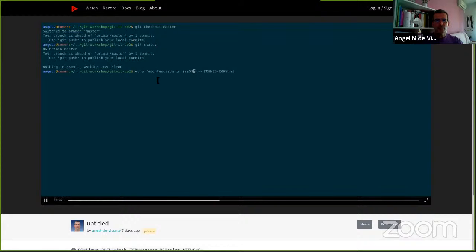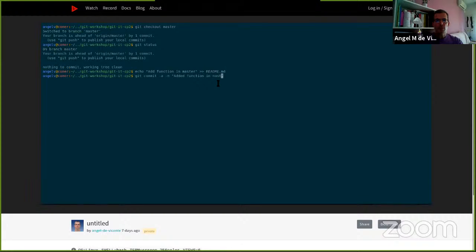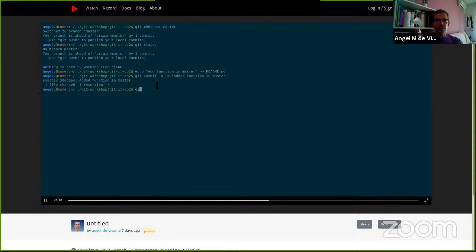Now I go back to my master branch, and then I'm also going to add some line, but to a different file. So now you see I'm adding to readme.md. So I have changes in both branches. I commit this one.